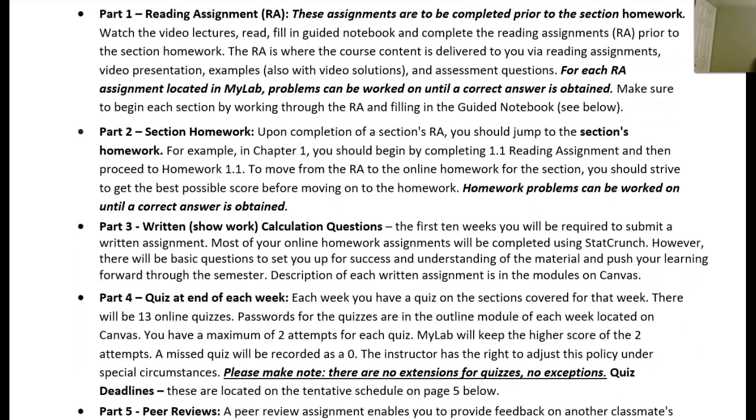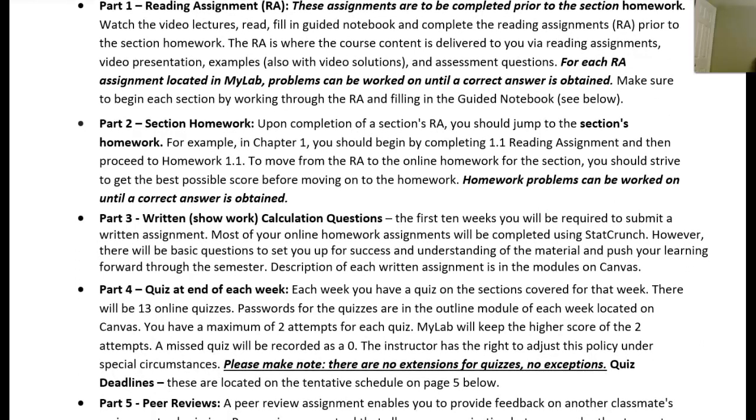Part 2. Once you have completed the reading assignment, then you can move on to the section homework. So again, upon completion of the section's reading assignment, you should jump to the section's homework. For example, in Chapter 1, you should begin by completing the 1.1 reading assignment and then proceed to homework 1.1. Before moving from the reading assignment to the online homework for the section, you should strive to get the best possible score. Homework problems can be worked on until a correct answer is obtained.